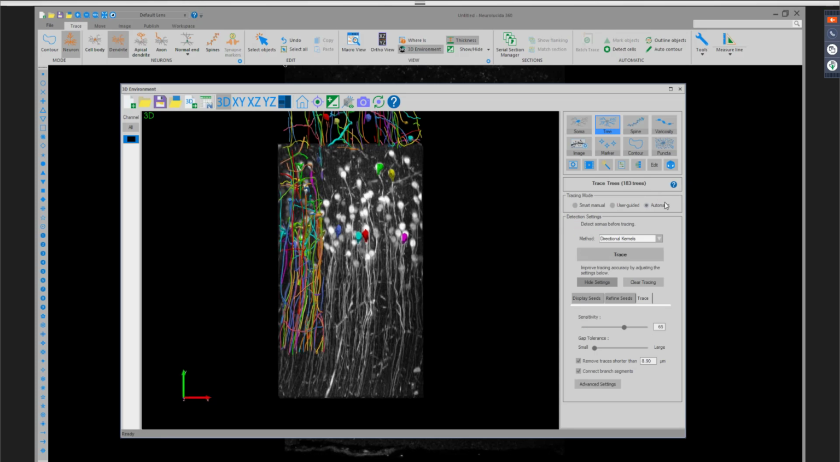We'll go to tree and we'll try that again. Okay. When you create a new subvolume, does it not continue the tracing into the new subvolume?